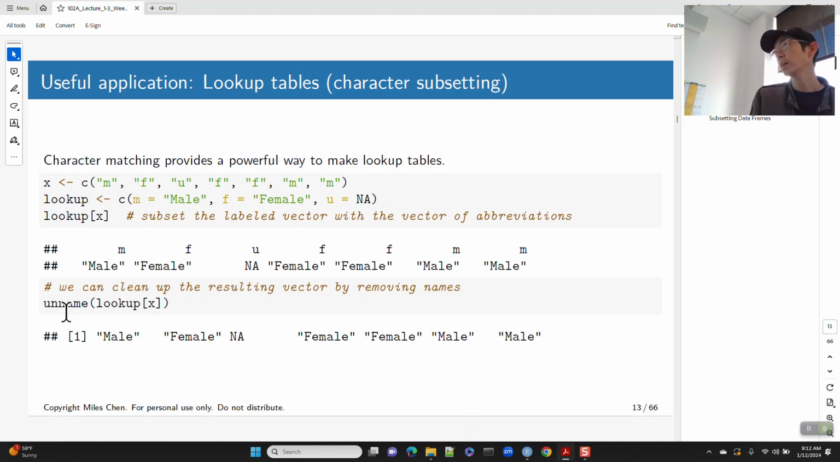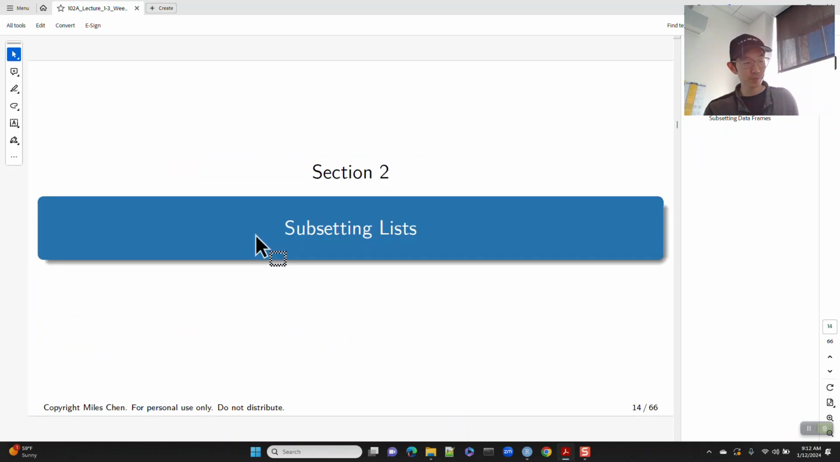Okay. In your homework, there is a task where you have to translate month names. Okay. And there's lots of ways to approach the problem. But I think a fairly elegant solution is to use a named vector and a corresponding lookup table as well. So that's one possible approach that you might consider for replacing one name with another name for the months and stuff.